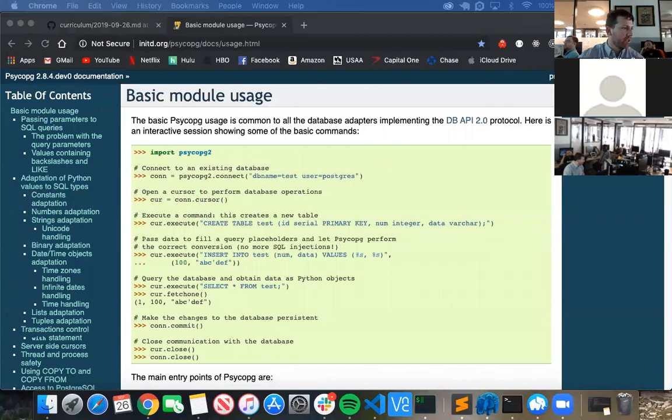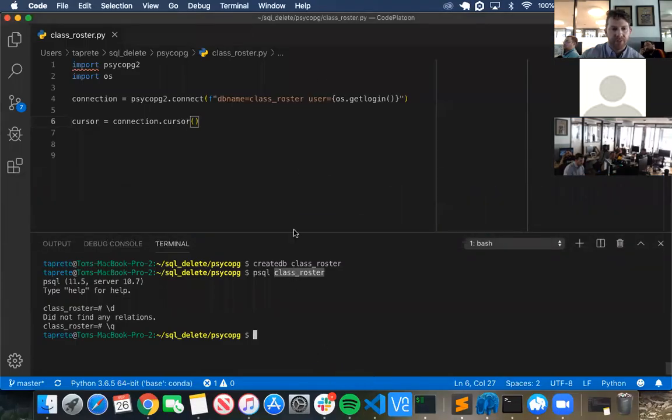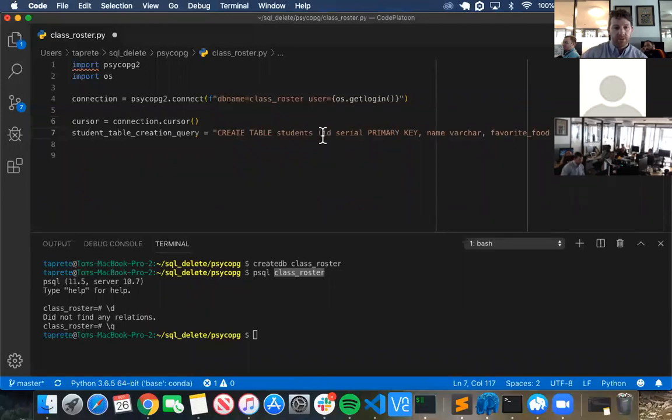So I'm going to create a class roster of our students. I'm going to create a students table. So this create table is just like a normal SQL query. Students takes an ID, serial, a primary key. This is all stuff we've done the past 3 days. A name, and let's do a favorite food. And it's a varchar. And the default varchar, let's do 255.